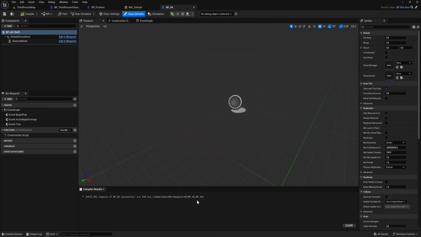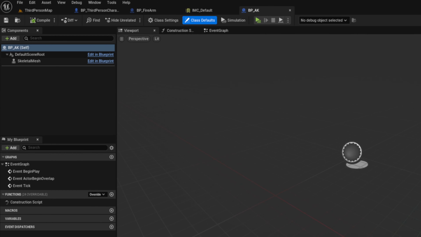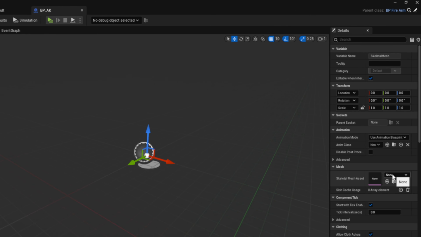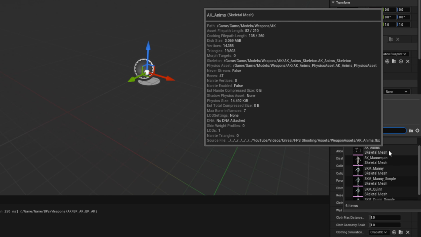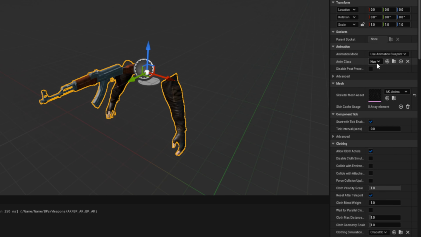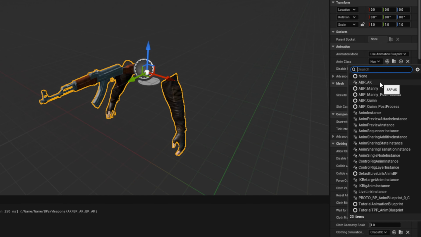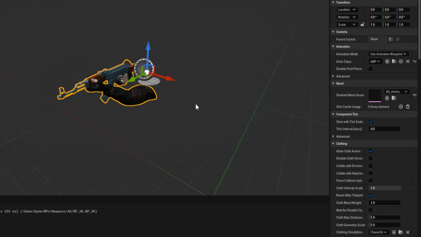On the AK blueprint, let's quickly configure it. The first thing is to go over here to the top left where it says skeletal mesh, select it, and then go to the right. For the skeletal mesh asset, we'll assign the AK anims. For the anim class, we'll assign ABP_AK. And you can see it's already playing the animation over here.